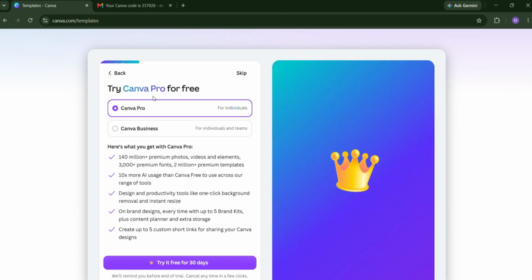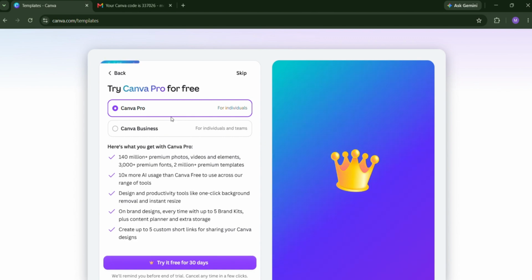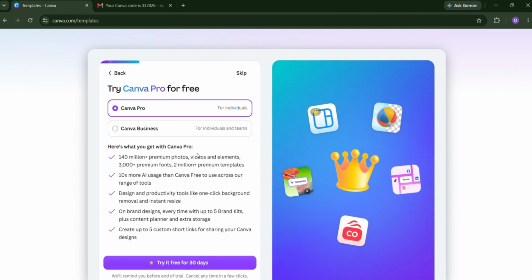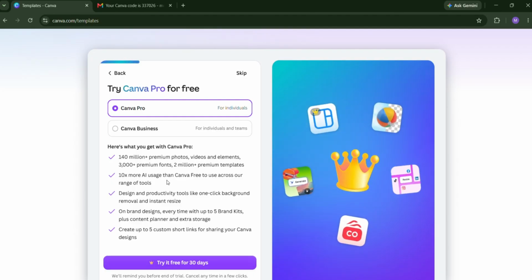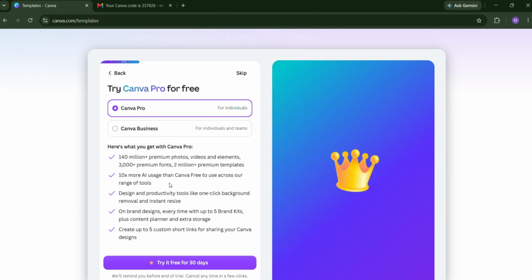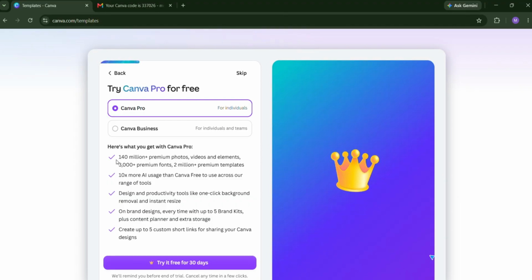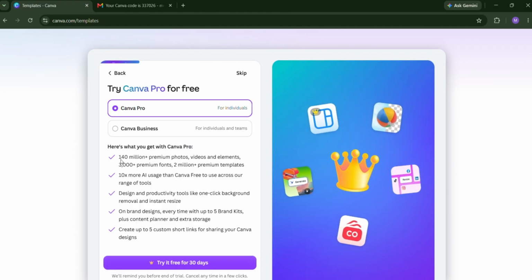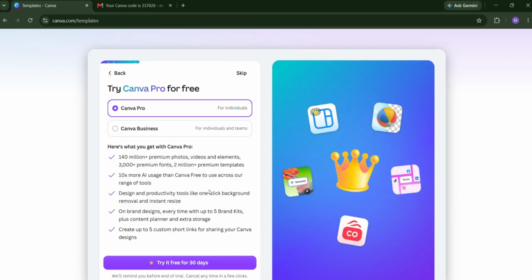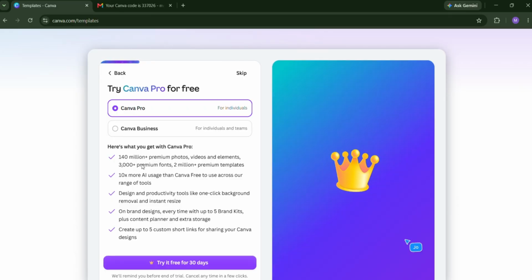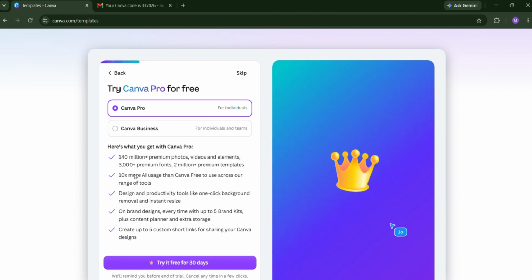Now here on Canva as well, we have a Pro version with Pro features, and when we say Pro, it requires you paying. Yes, you pay Canva and you have access to different types of expanded features. Here are some benefits of Canva Pro: 140 million plus premium photos, videos and elements, and 3,000 plus premium fonts. These are the things you will have access to once you subscribe.